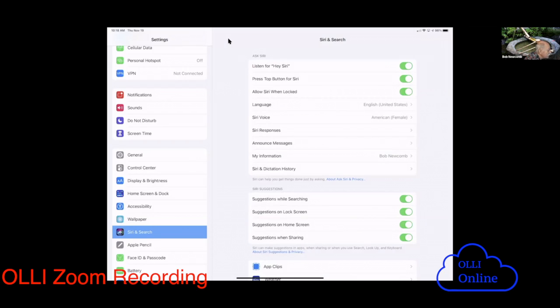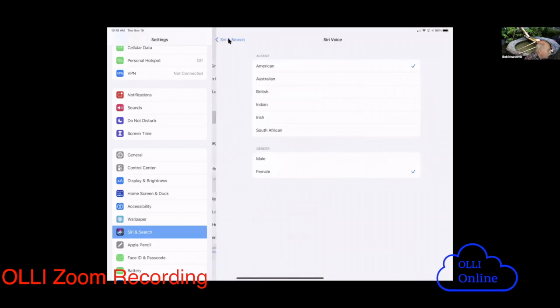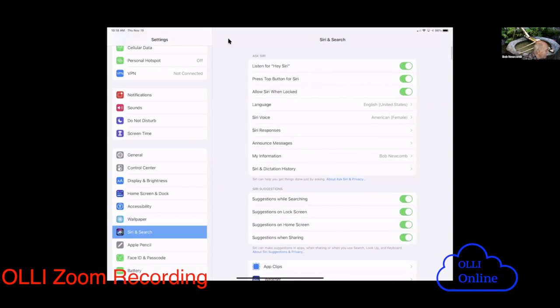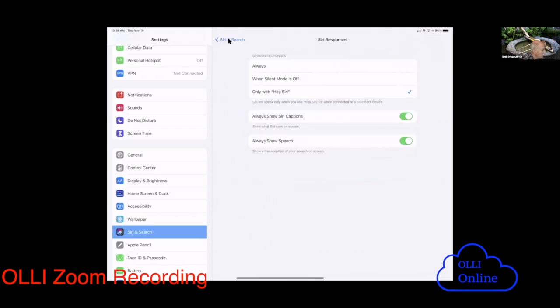The Siri response, you can change the voice. So if you want an Australian female or male, you can. The Siri responses: if you only want Siri to respond with "Hey Siri," you can. If you want it to respond with a voice always, you can do that as well. Or if you have silent mode turned on, you can have it so it'll only work when silent mode is off.